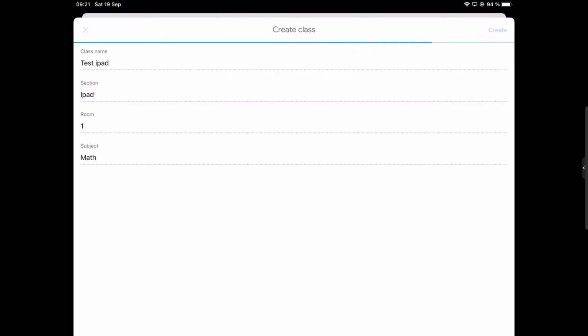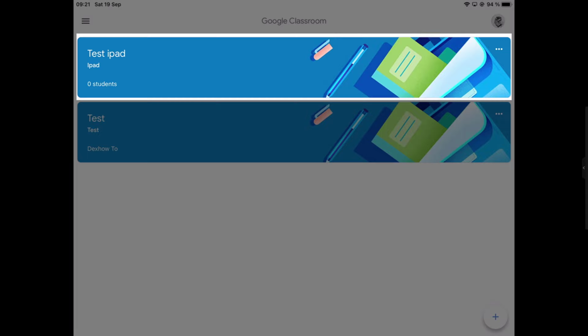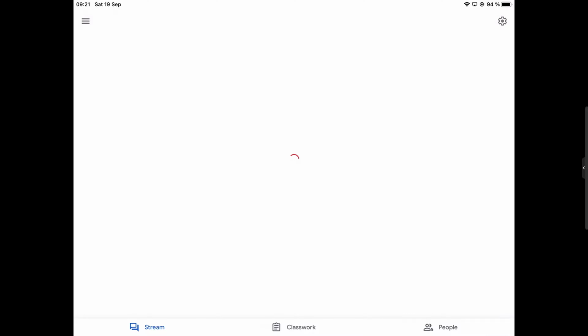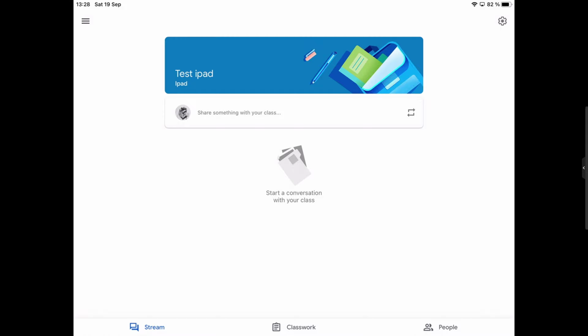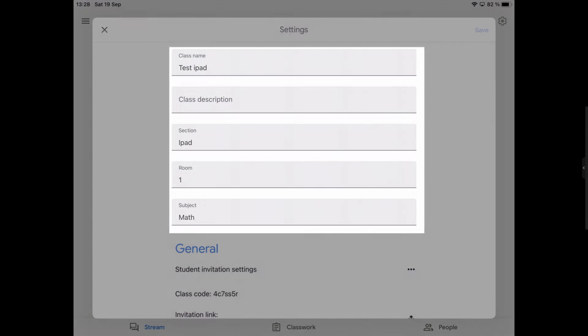Let me explain a bit every option to know what to do as a teacher. Let's enter into a class, so tap on the class you want. One of the important parts for a teacher is the Settings button from the top. Tap it. Here, we can edit the info we just added when we created the classroom. If you need to edit this, just do it. It is easy to do.